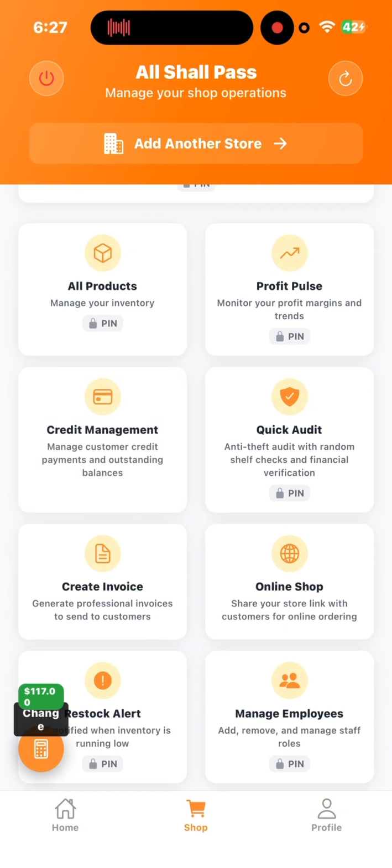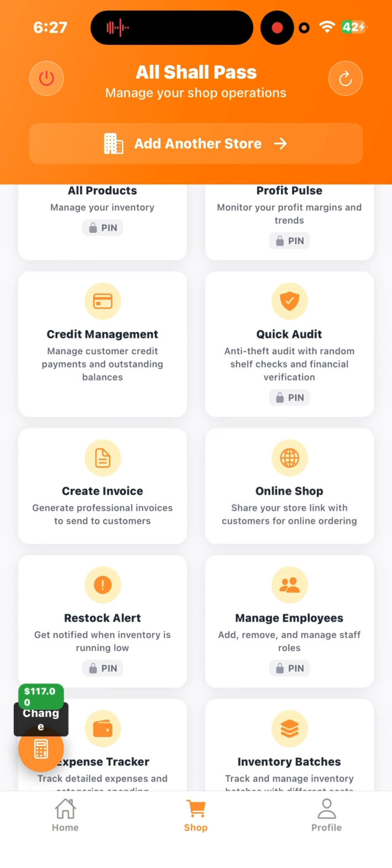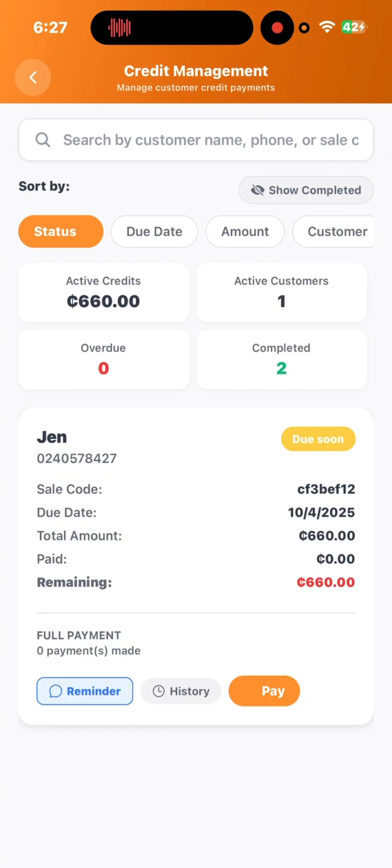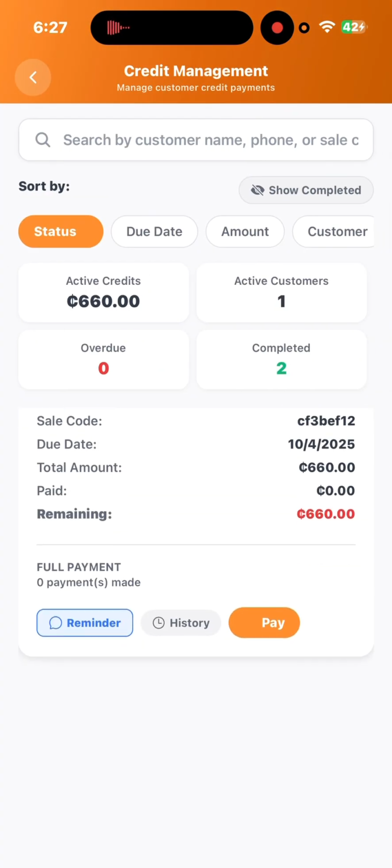Quick credit management. So this is where you check people owing you. You check how much they're owing you and everything.